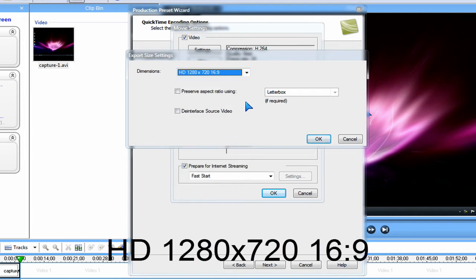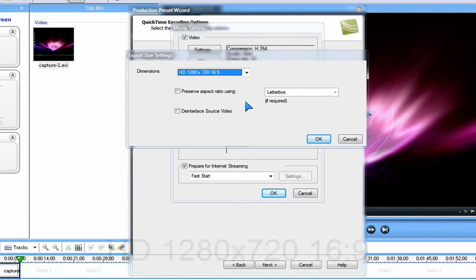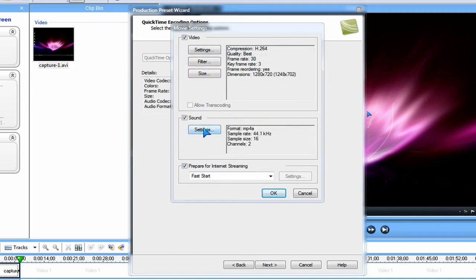Now don't worry, if your dimensions are higher than that, it doesn't matter, because what you're going to do right now is something that will combine your screen resolution with the 1280 by 720. Just make sure your aspect ratio is 16 by 9. How do you know? Just look at your screen. If it's widescreen, it's most likely 16 by 9. So just click OK.